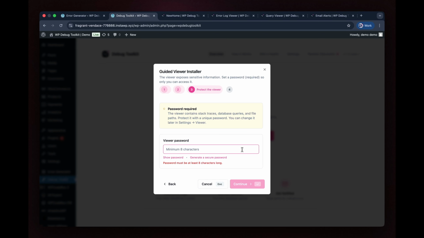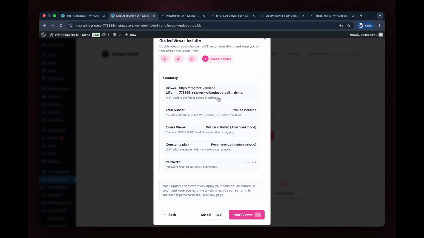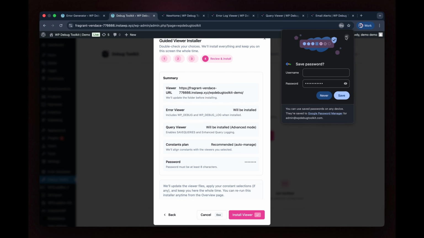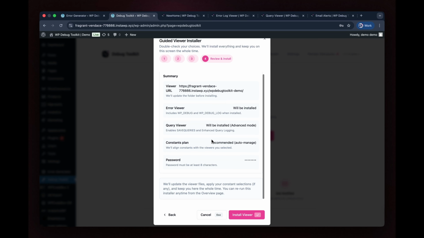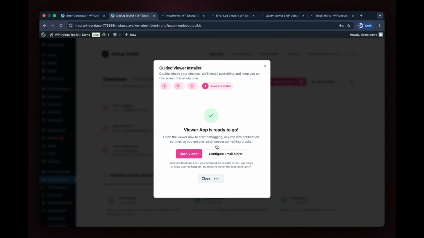And one of those things that we thought, okay, we cannot leave this unprotected, is no password for the viewer, right? So now it's mandatory. You can generate a random one here, right? So if you want to, you can do that, or you can just type in whatever password you want, and it's going to work too. Right, so let me click continue here, and you have a little summary here, right? So if all of this looks good, then just install the viewer, and there you go. Your viewer is ready to go.